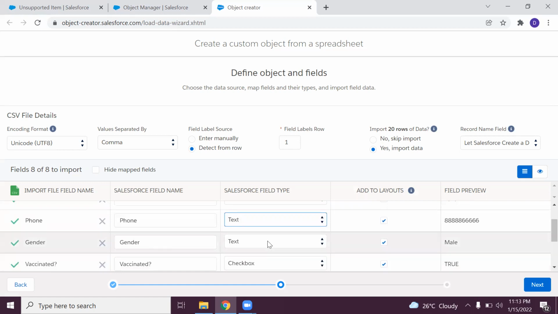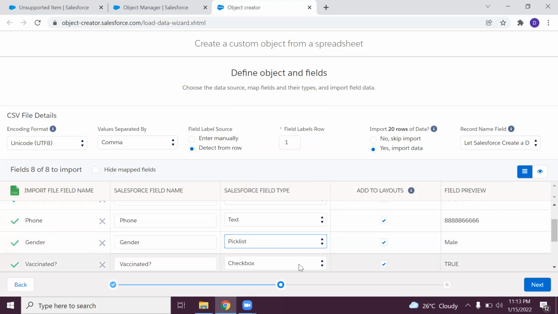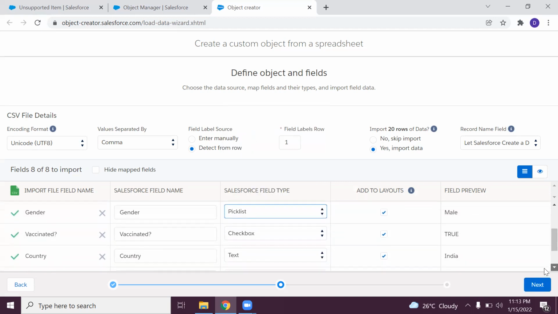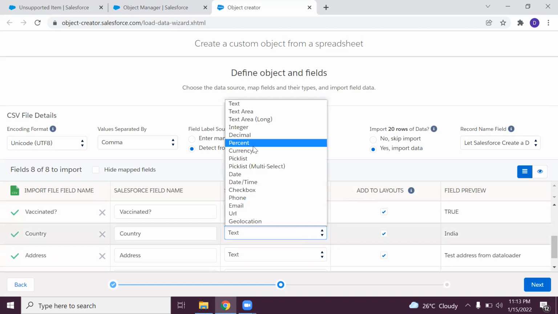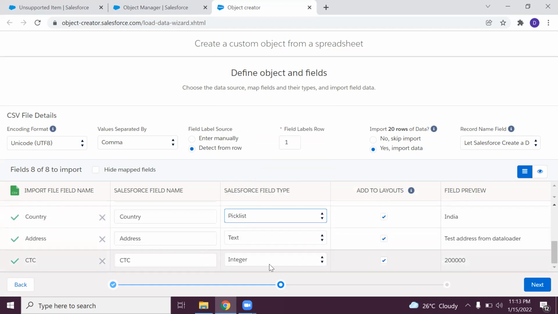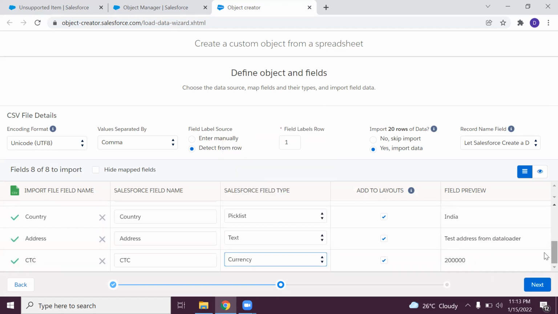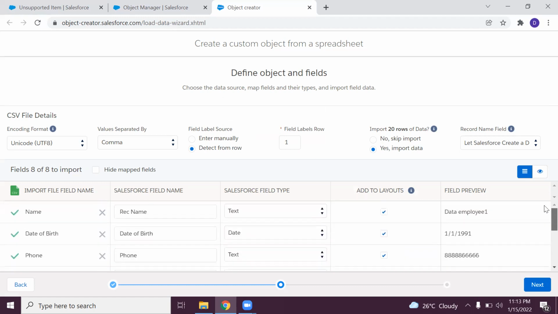For the gender, it mapped with the text data type. I'm going to choose pick list. The vaccinated is checkbox. For the country also, I'm going to choose the pick list data type. Address is text. And for the CPC, I'm going to choose currency. Okay, so I have chosen the data types as well.